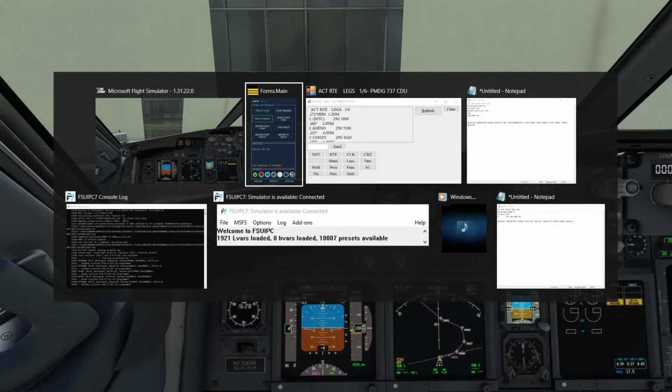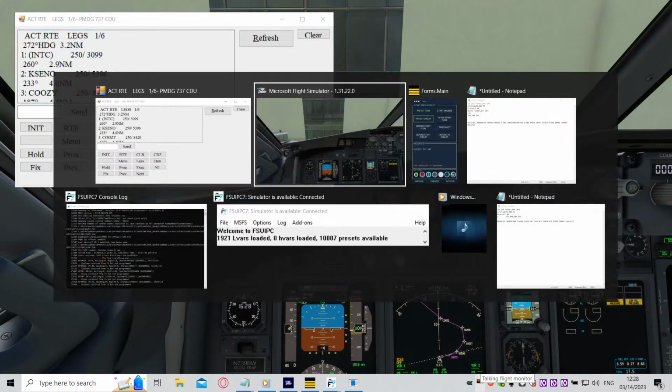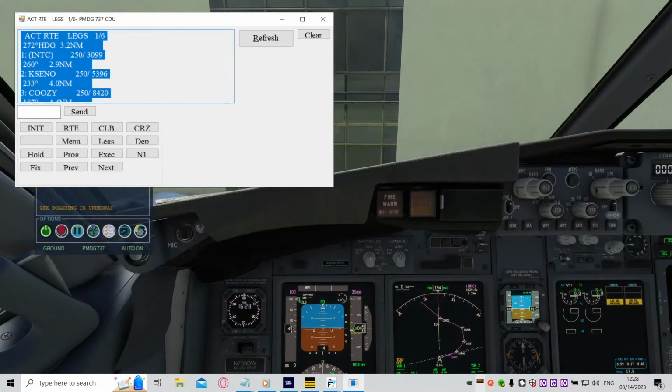Forms main row 1 column 2. At RT Lex 1 slash 6 PMDT 737 CD row 1 column 3. At RT Lex 1 slash 6 PMDT 737 CD edit red only multi-line selected. At RT Lex 1 slash 6 272 degrees HDT 3.2 and 1 colon left. Microsoft Flight Simulator dash 1.31 forms main row 1 column 3. Flows and checklist proven. Free FLT checklist button. At RT Lex 1 slash 6 PMDT 7 edit red only multi-line.